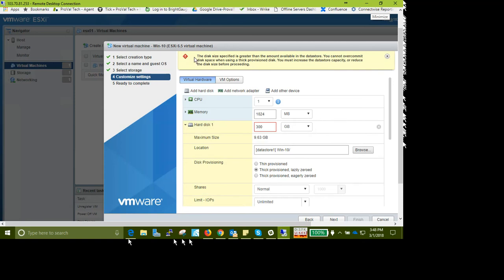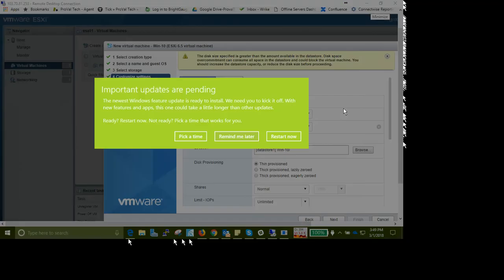When I say thick, it's basically a critical error, and it will not allow you to specify 300 gig. But if I say thin provisioning, it will allow me to complete this, and I can install the operating system as well, because thin provisioning means you can go up to 300 gigs and it will not consume the complete size that you are specifying here. It will not lock the space. It will only use the space it needs.